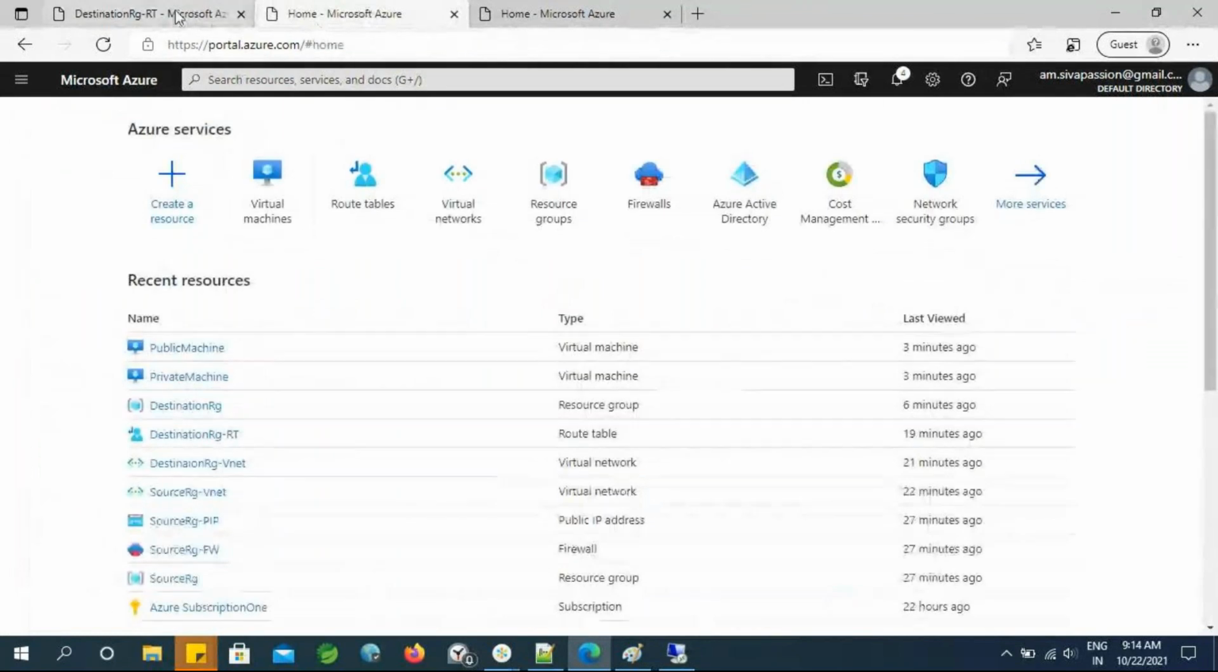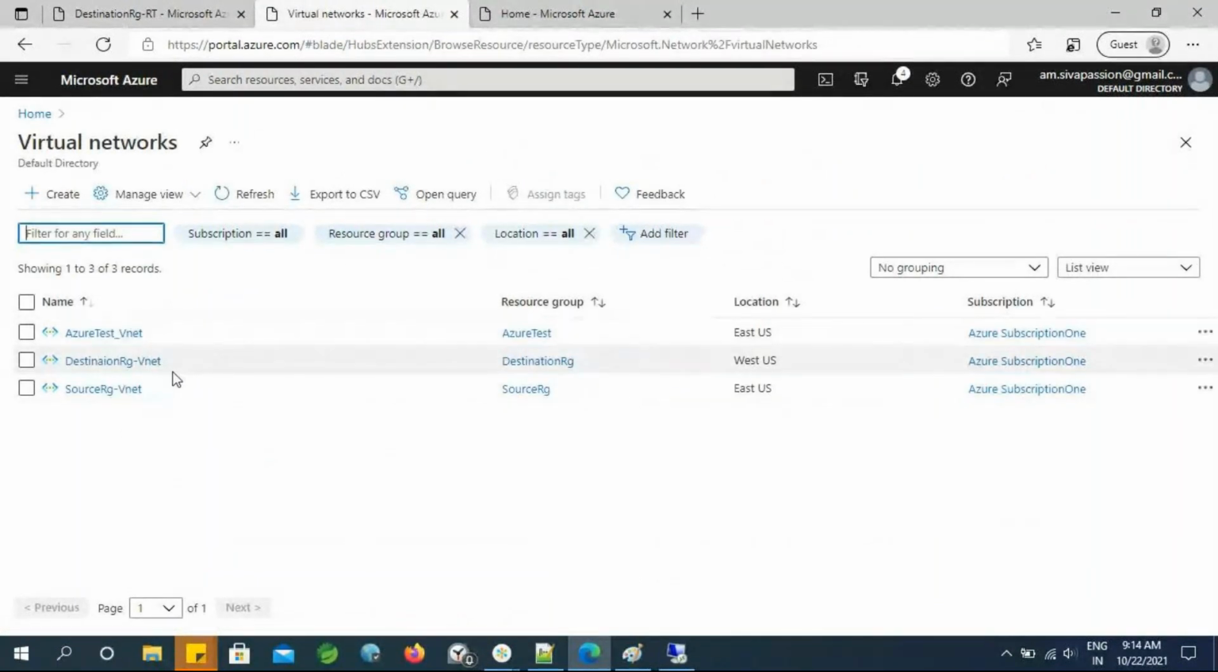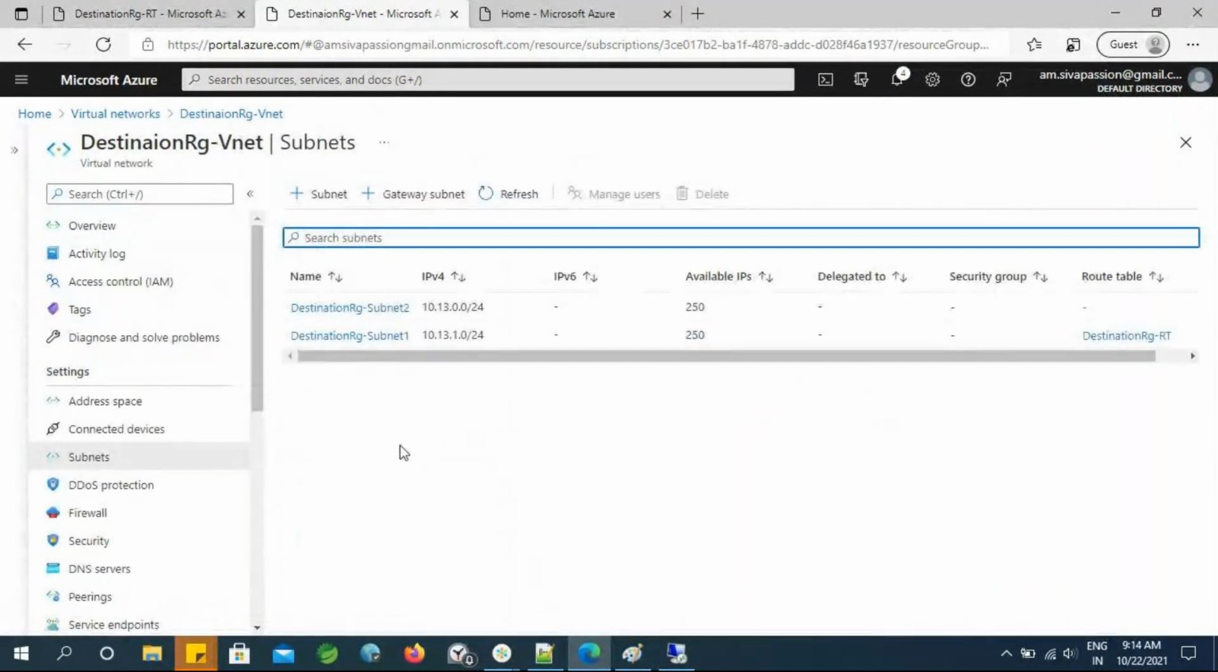Now here, if you observe the virtual networks, destination RG VNet, go to the subnets. If you go to destination RG hyphen subnet 1, it is associated with a route table. Destination RG hyphen subnet 2 is not associated with any route table, but destination RG hyphen subnet 1 is associated with destination RG hyphen RT, nothing but a route table. So that is the reason we are not able to access the private machine.